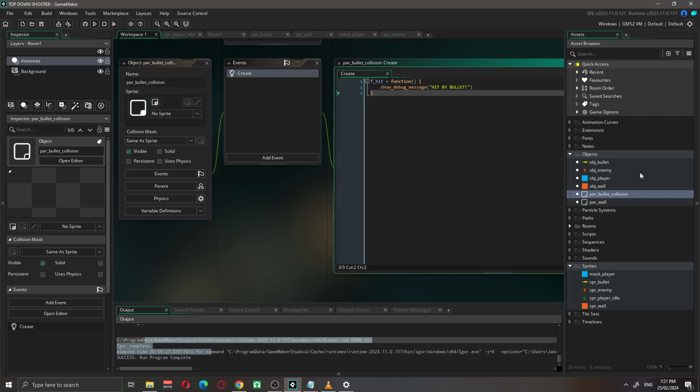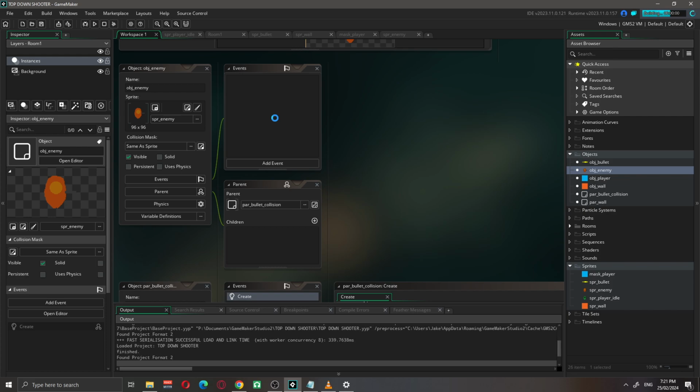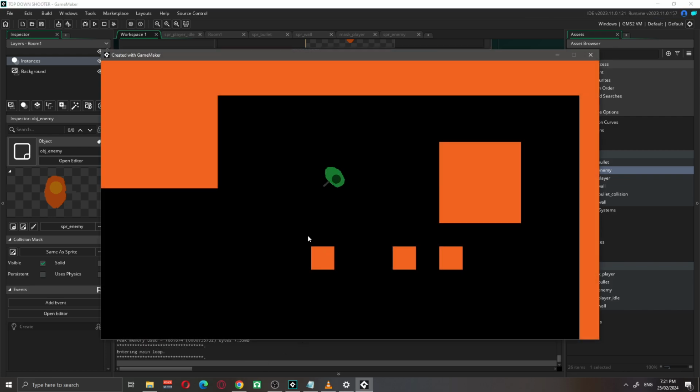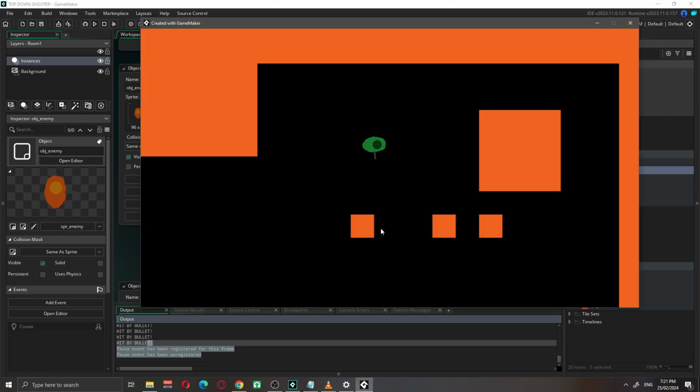So we'll just test it out. Since we already gave parent bullet collision to the enemy and to the wall, we should have it written in the console when I shoot the wall. You can see when I hit the wall, it prints a whole bunch of messages. Every frame that it's impacting the wall, it will print the hit by bullet message. And if I added an enemy, it would do the same thing.